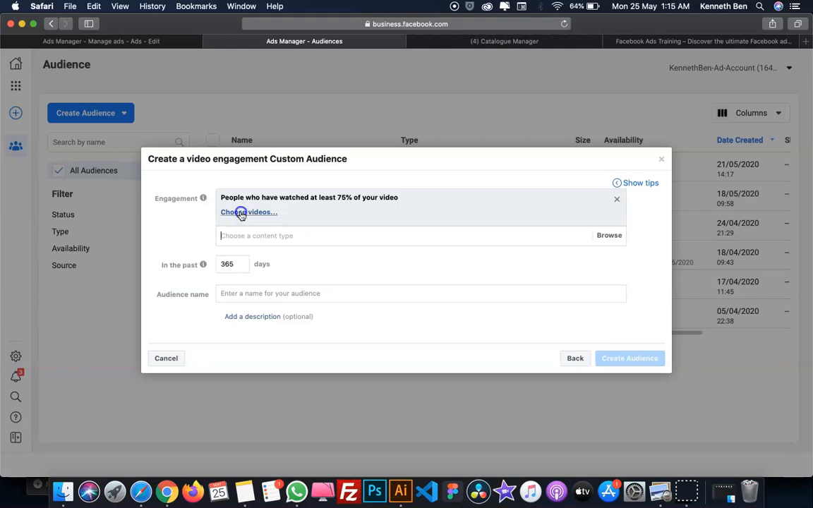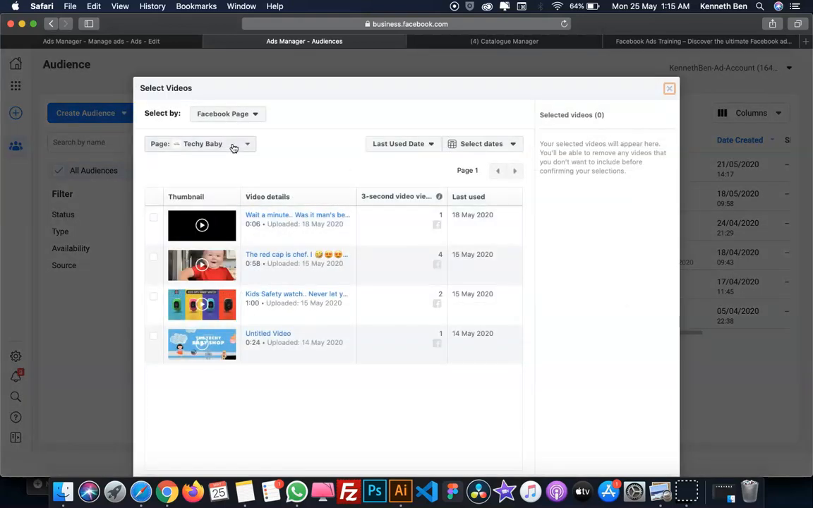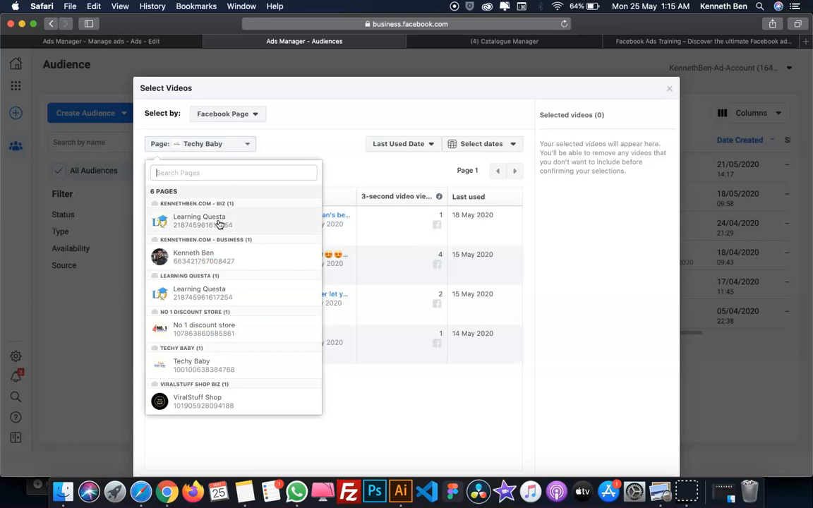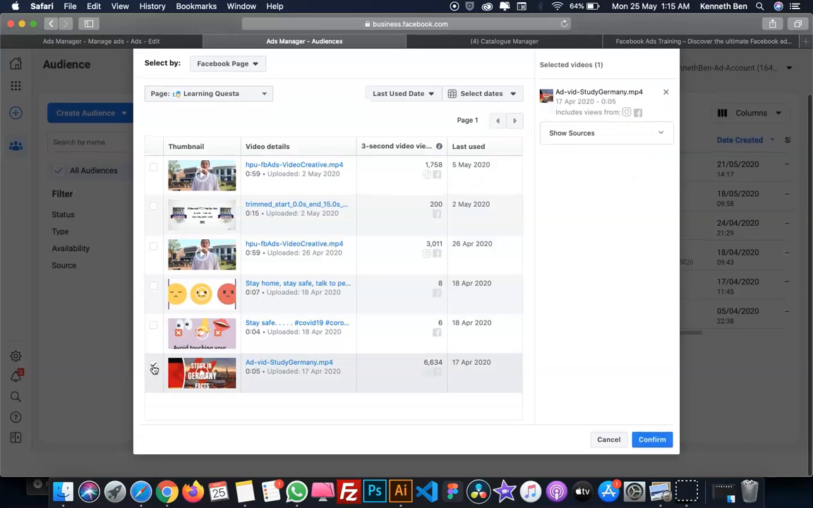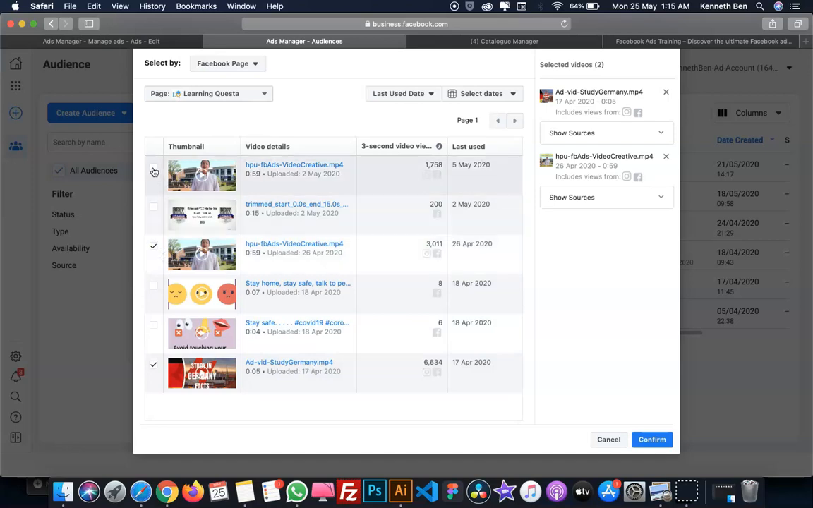Here I'm going to choose that particular video, and then I'll choose the page. Remember, you can manage multiple pages in an ad account. I'll click down here to select the page, and then here is that video. So I'll check the video, and then I want to add this other video and this other one. So we have 3 videos for which we are going to create a custom audience of people who watched at least 75% of each of these videos. You can see our selected videos over here, and now I'll click on confirm.